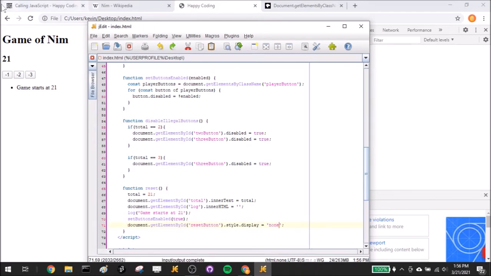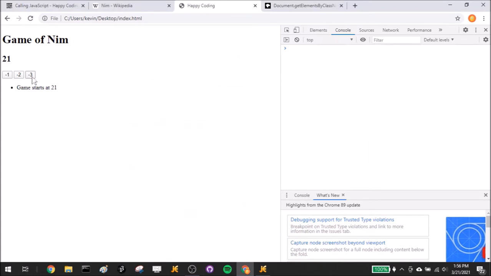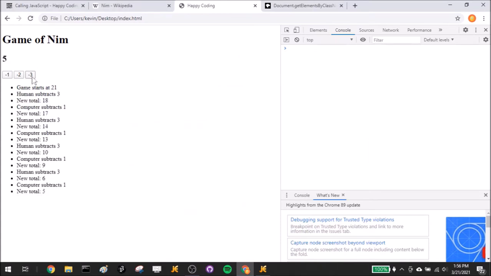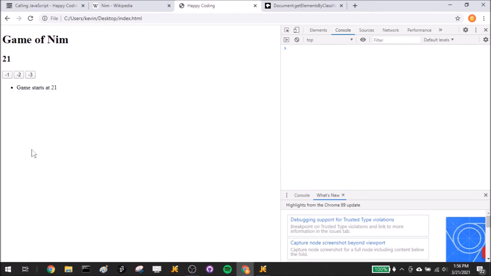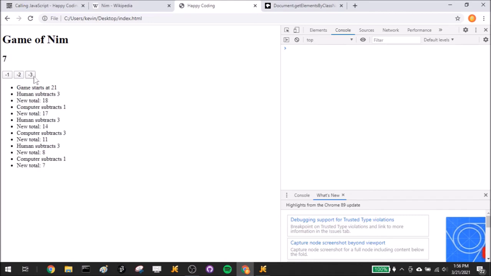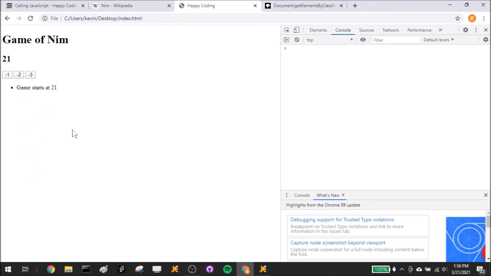All right, so refresh. So when someone wins, the reset button should display. Cool. When I click this, it should clear, it should go back to the start state, and the reset button should go away. It does. Cool. Let me see if I can win. So we're at 7. If I go to -3, then the computer will be at 4 and the computer will win. So let me put them at 5. And reset button shows up. Cool. All right, nice.